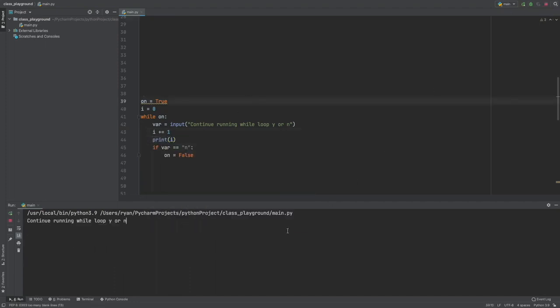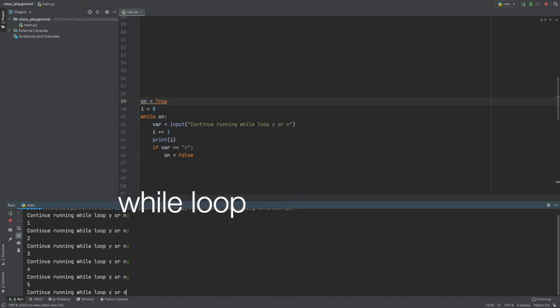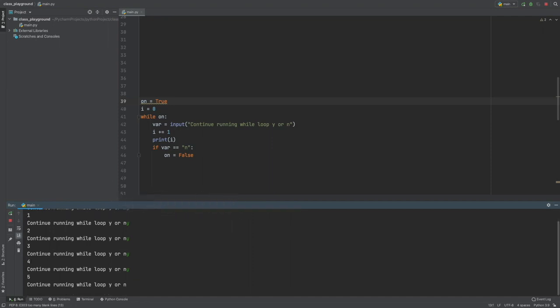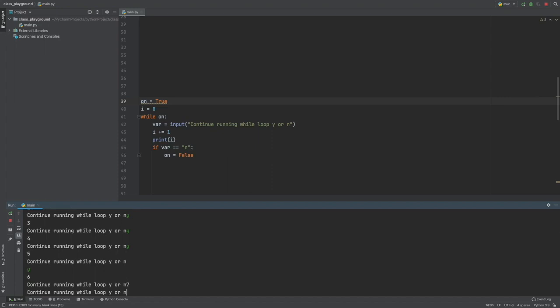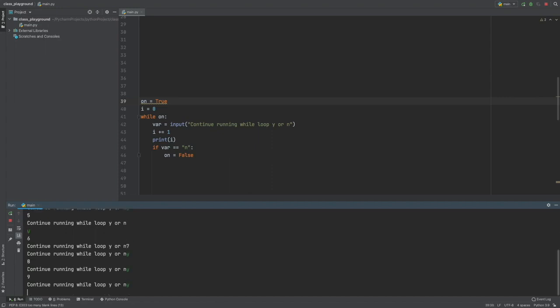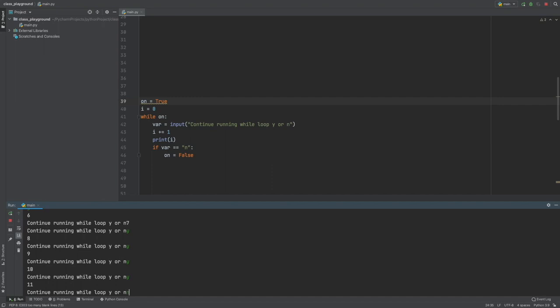So now we can say, would you like to continue? Yes, yes, and you can see our variable, every time the loop runs, our I gets added to 1. So our loop has run, now it says 7 times, 8 times, 9, 10, and then when we're done, we can say no, and we can end it.